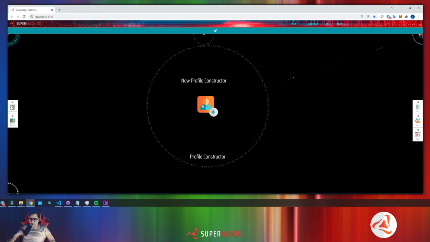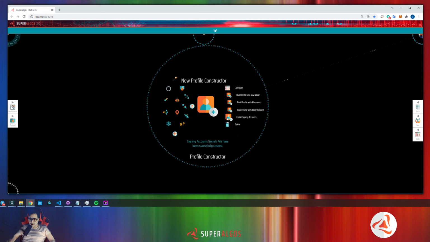So for that, I have my profile constructor linked to my profile, and I will do an install sign-in accounts. So the sign-in account secrets file has been successfully created. So this overrides whatever I had before. That means that all the private keys that you have seen are no longer valid. So this is the end for now. We have yet 3 more steps towards the goal of permission networks.